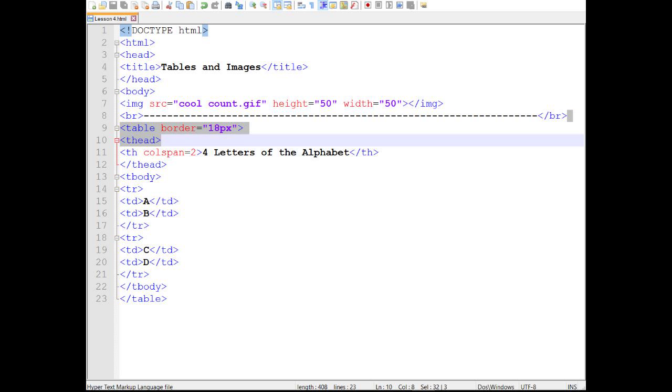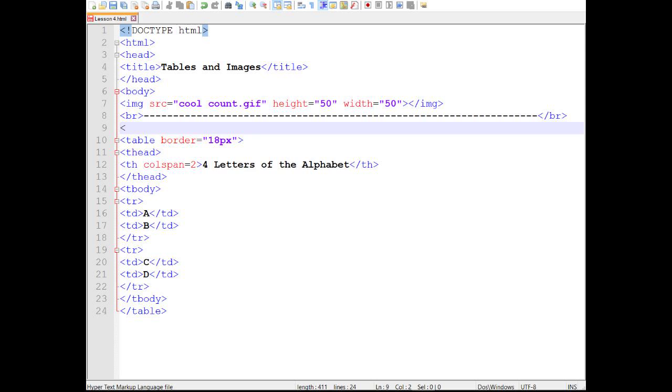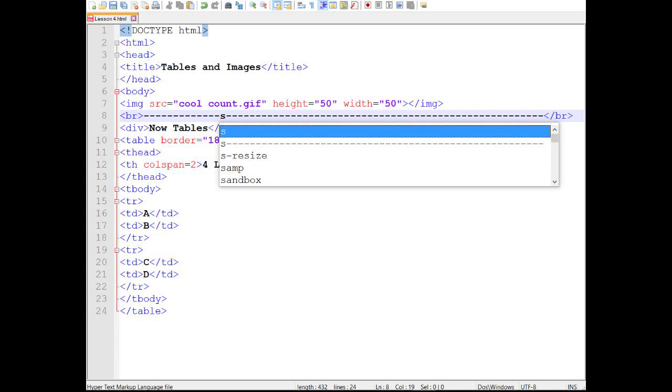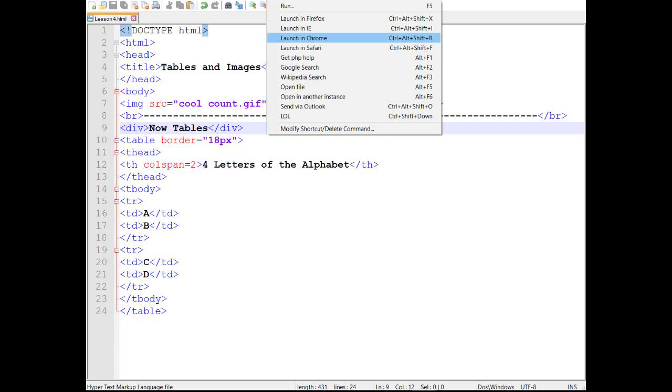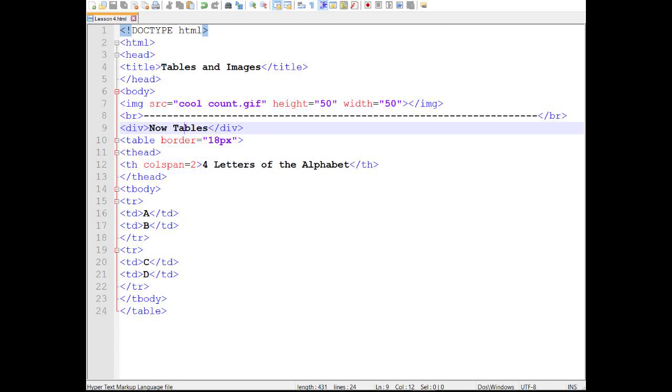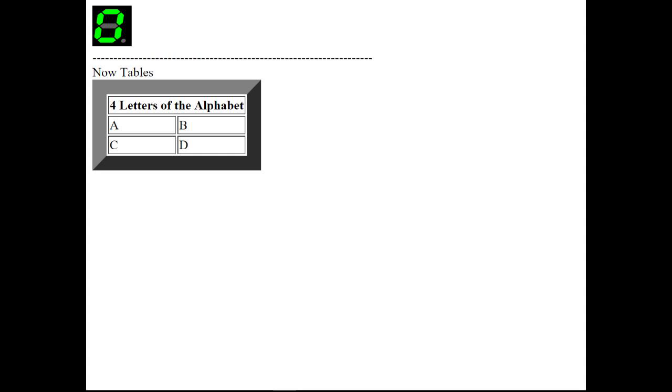But another way of doing this is to do div and say now tables. BR stands for break, div stands for division, but it's the division of the page. So if we run that in Chrome now, has it been saved? Yeah, it has been saved. Okay, so run in Chrome now, see if you can notice the difference. See, now we've got the now tables.